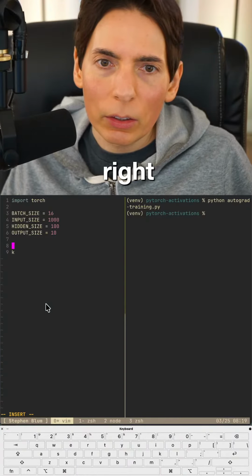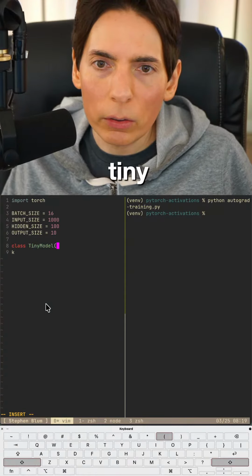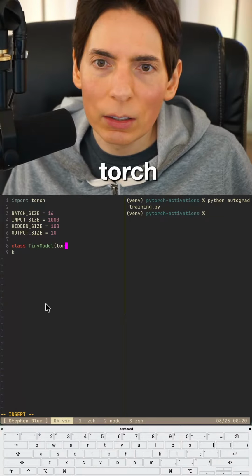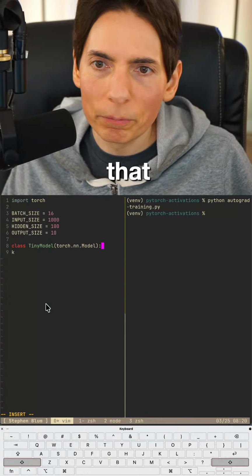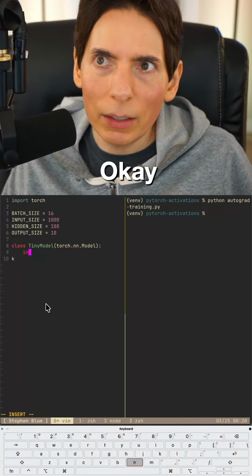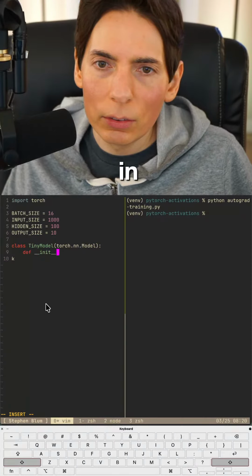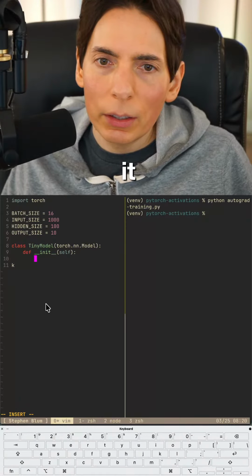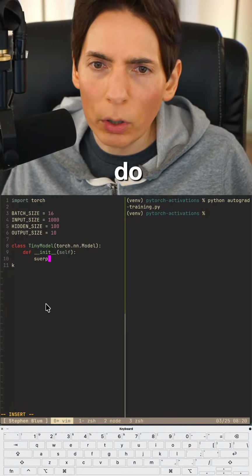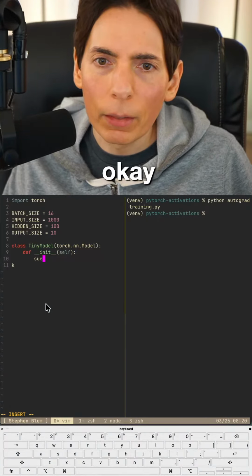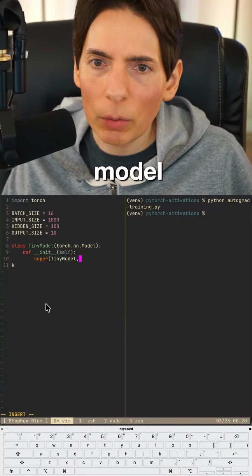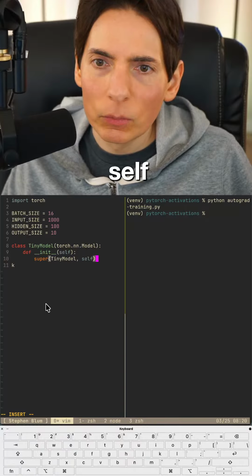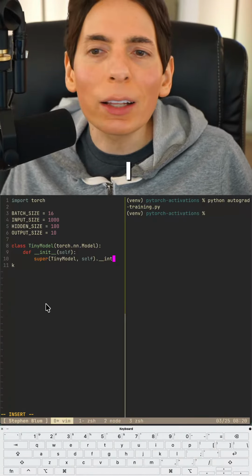All right. Class TinyModel. It's going to be torch.nn.Model, like that. Okay. def __init__(self). And then we do super. There's some sort of super thing here. Okay. super(TinyModel, self). And then we just read this. I do not like having this part.